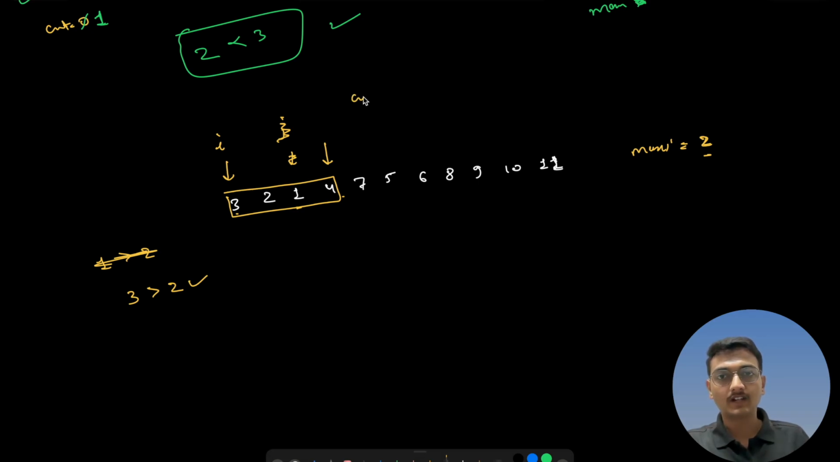Superb. So let me increment my counter. It will be initially 0, it will become 1. Now here I will check. I will move J to 7. Let me remove this part. So my I is still at 3 and my J is at 7. Superb. Now I will compare the maxi. So this time my maxi will become 4.